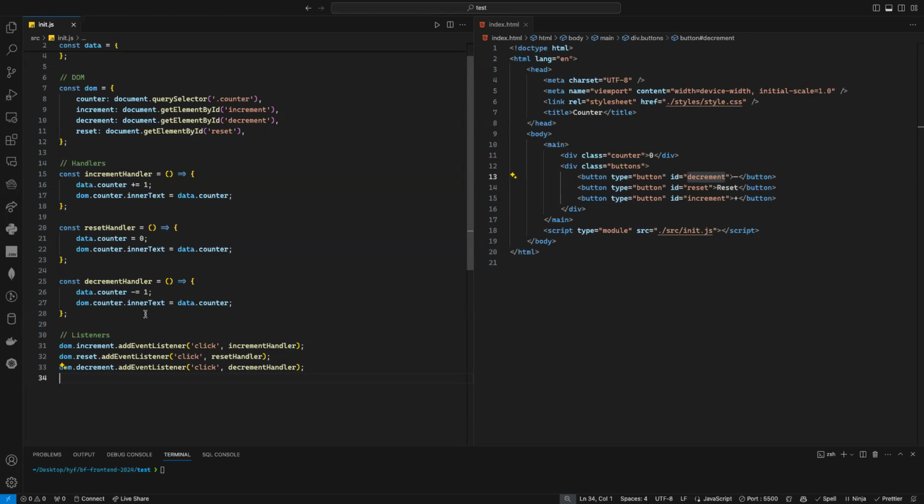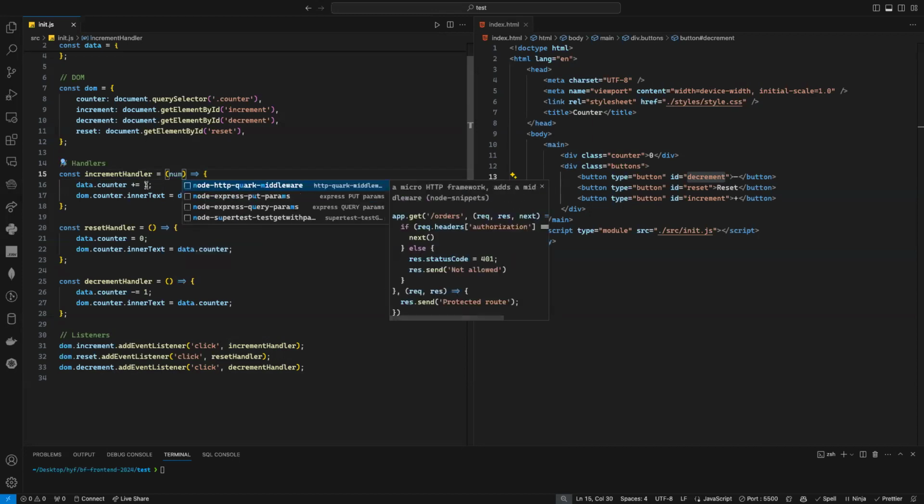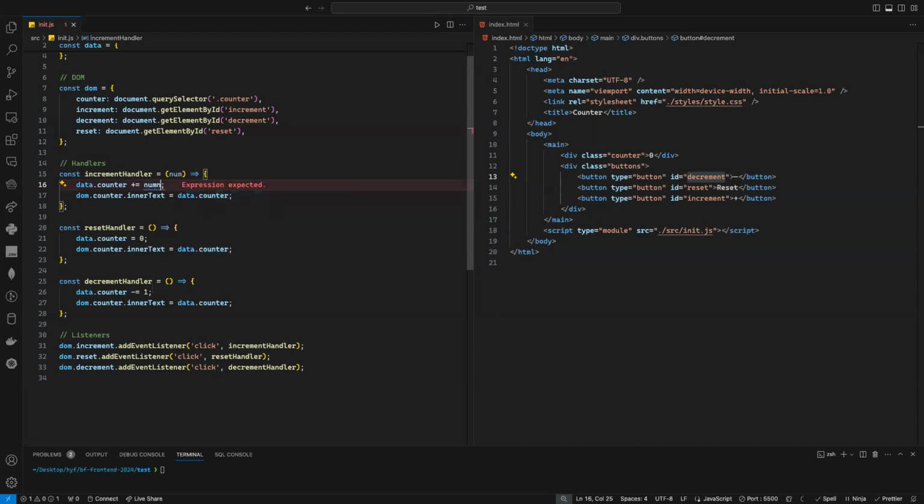But if we have another button like +2, +3, +4, lots of buttons, we will have as many handlers as buttons. No. In this example, I can pass whatever I want as a parameter. Let's say increment by 3. So I need to pass 3, or I will name it num. And here, instead of increment by 1, I can say num. You get the point? Still, I'm doing the same.